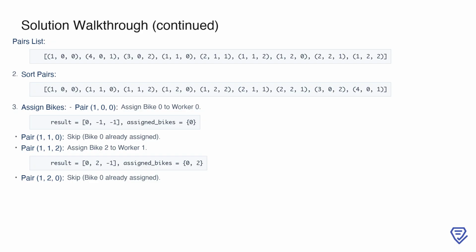The first pair, 1, 0, 0, assigns bike 0 to worker 0, updating the result to 0, -1, -1, with bike 0 marked as assigned. The next pair, 1, 1, 0, is skipped since bike 0 is already taken. The third pair, 1, 1, 2, assigns bike 2 to worker 1, resulting in 0, 2, -1, with bikes 0 and 2 marked as assigned. Finally, the fourth pair, 1, 2, 0, is skipped as bike 0 is already assigned.